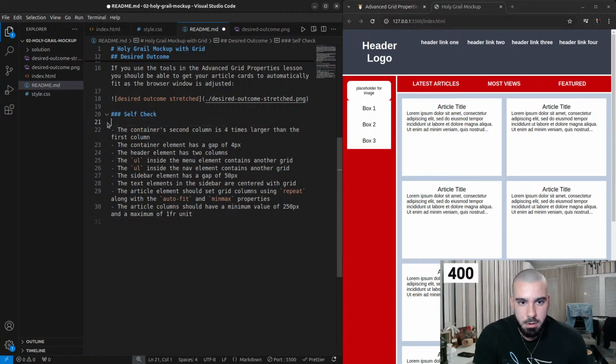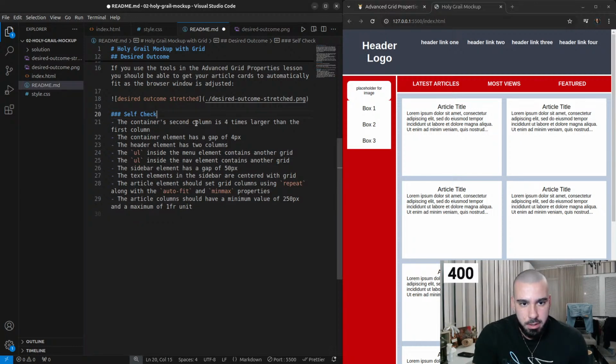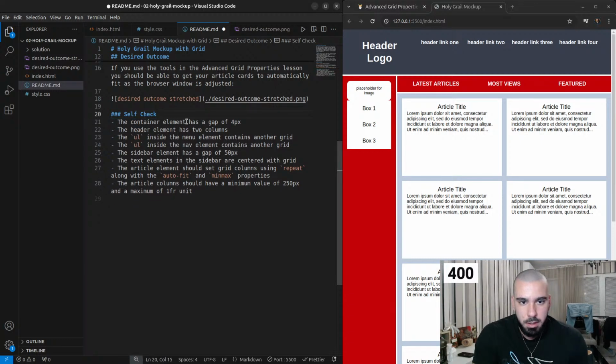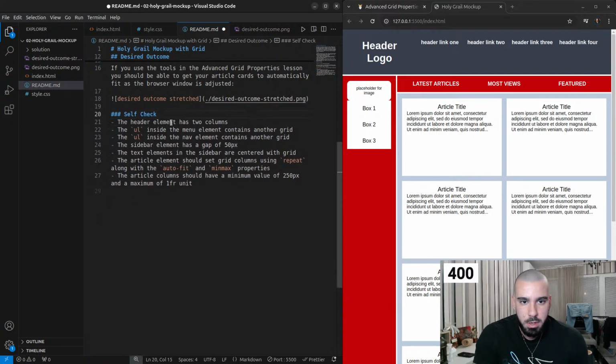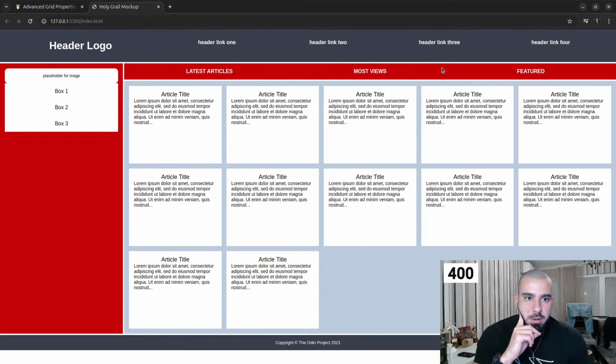The container element has 2 columns. The container second column is 4 times larger. That is the case. The container element has a gap of 4 pixels. We done that as well. The header element has 2 columns. The header element does have 2 columns. Now I'm not sure what size there should be, but header does have 2 columns.